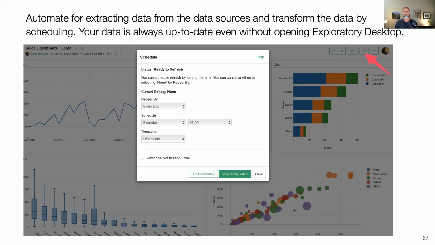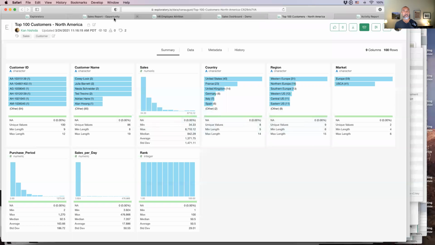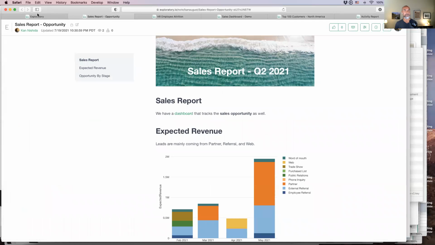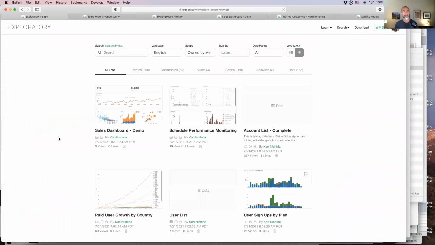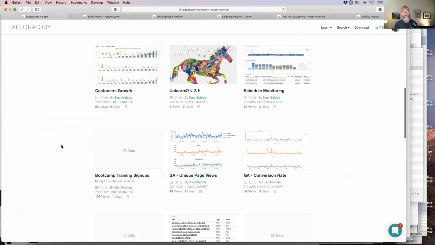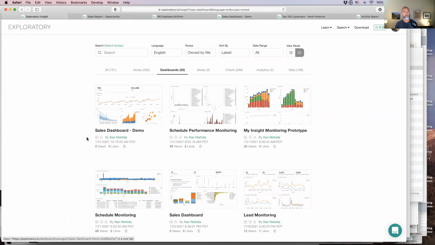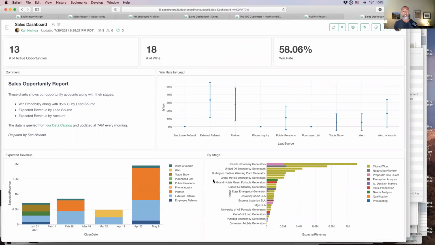So then you'll see a schedule button on the top right-hand side. I have created this sales dashboard here. And actually, let's go to this one. Let me check my insights. Let me find the sales dashboard. That's here. Okay, so this dashboard I created based on the Salesforce data. This is demo data, by the way.